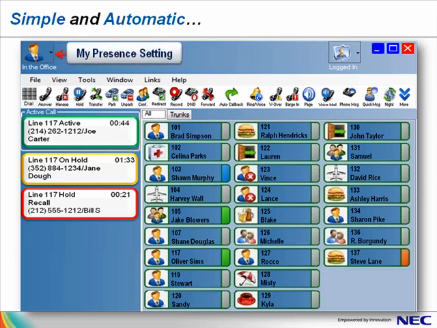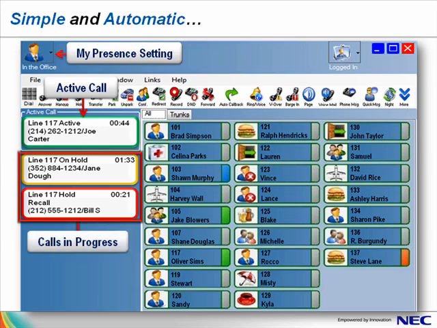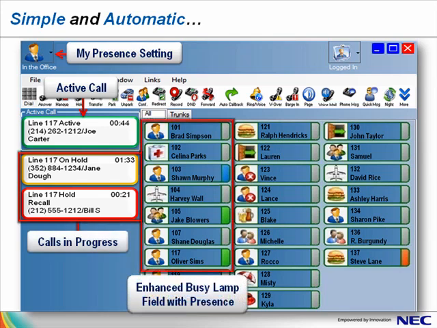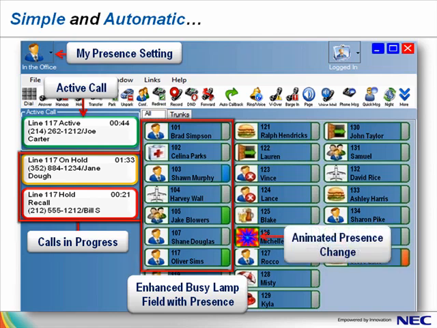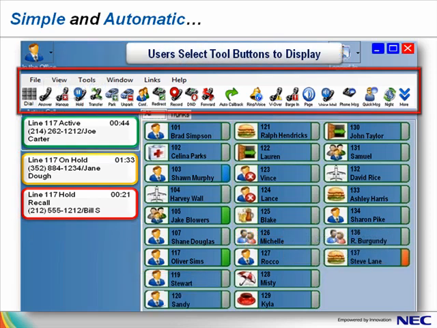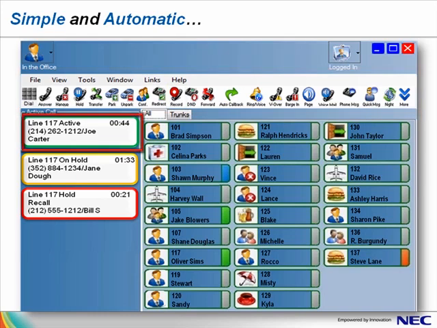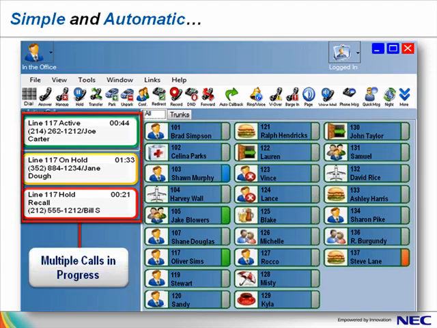In the upper left is your presence setting. Below the toolbar is a list of active calls and calls in progress. The individual user buttons provide telephone status and presence. Based on personal preference, an animation can be displayed when a user's presence status changes. The icons in the toolbar access features like Hold, Transfer, Conference, Park, Page, and Record with a single click. Regardless of the view you prefer, the simple interface enables you to handle incoming calls more efficiently than you can with a telephone, especially when multiple calls are in progress.